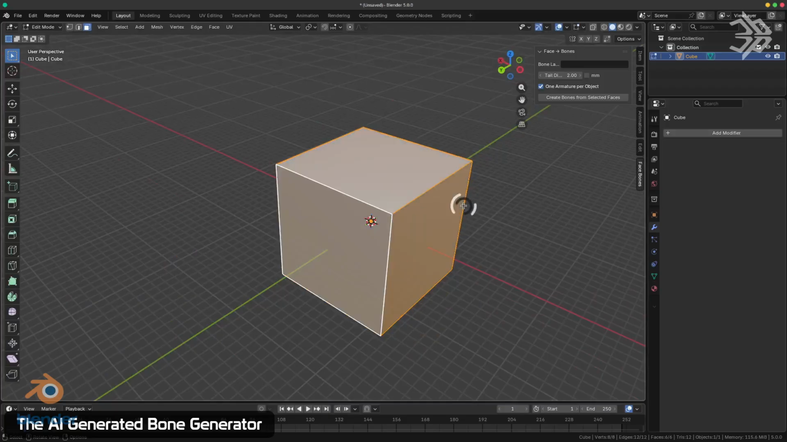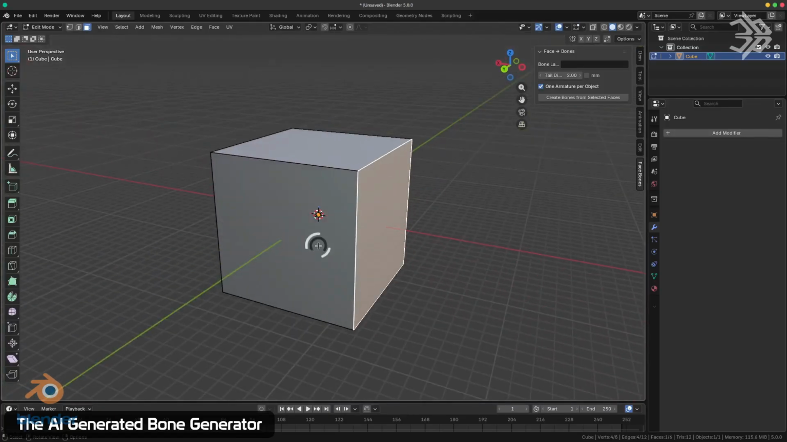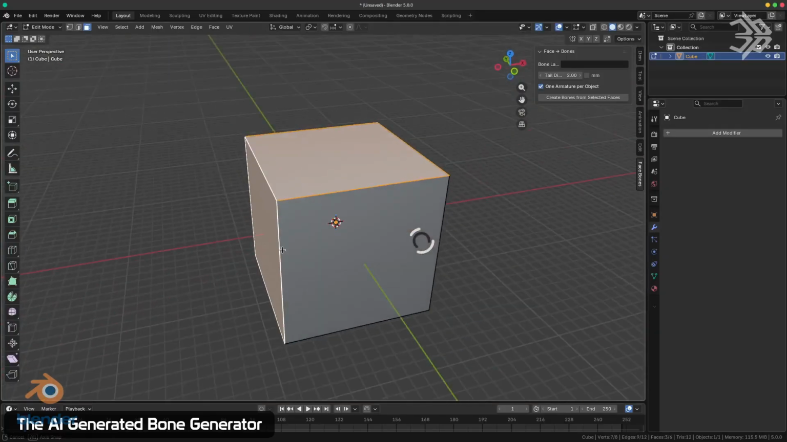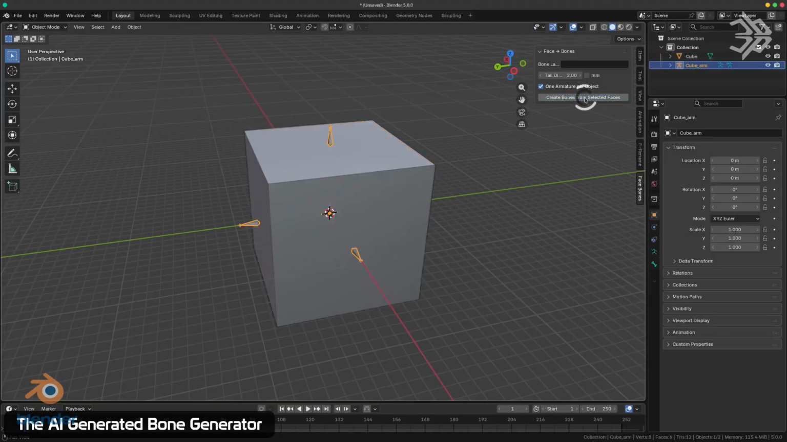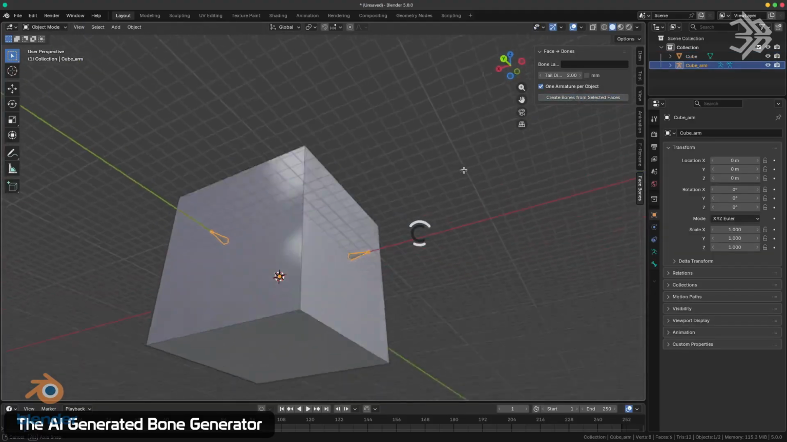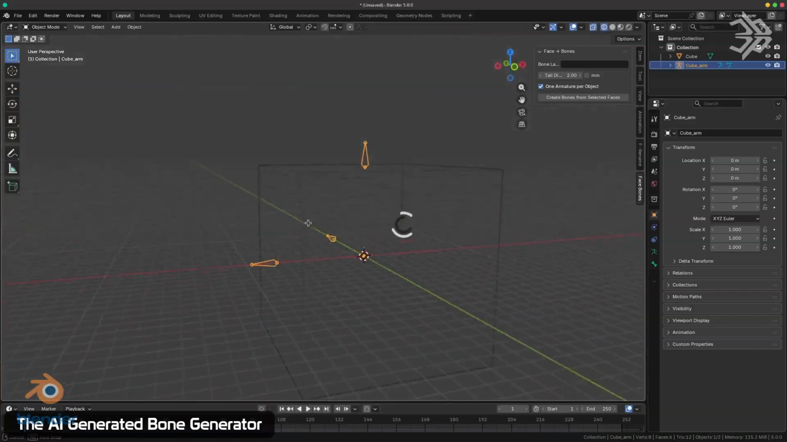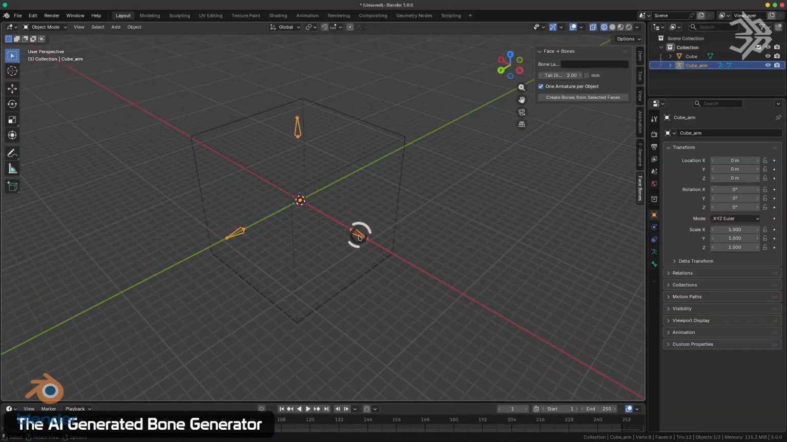So simply select the geometry, select the faces or face. You can do all of them or some of them. I'll just do these three. And you pretty much just hit the button. And it basically creates the bones relative to the faces that I had selected. And it orients them based on the face normal. That's exactly what I wanted it to do.